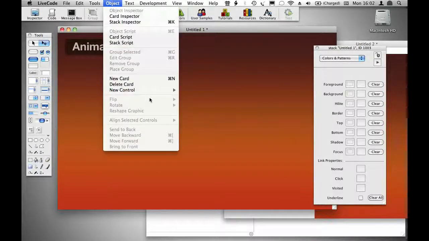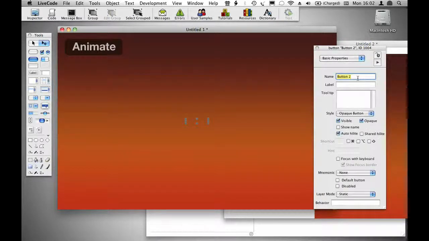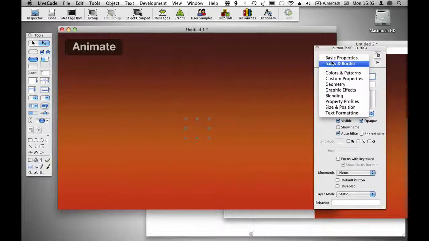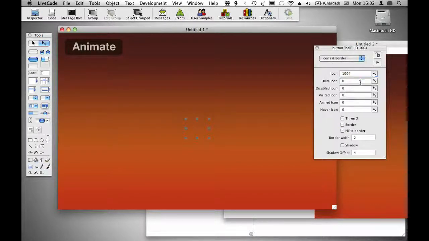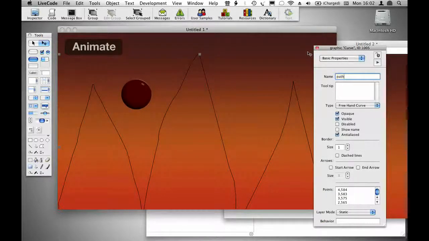Next, I'm going to create my bouncing ball graphic. I'll create a blank button here. I'm going to call this button ball. And I'm going to use this ball graphic, which is ID 1004. I'm going to make this ball bounce up and down the screen. So to do that, I'm going to create a path that I want the ball to move along. Just create this graphic here. I'm going to call that a graphic path. And I'm going to hide the graphic because I don't need it to be on the screen now that we've created it.